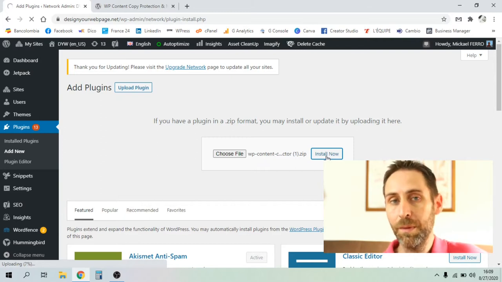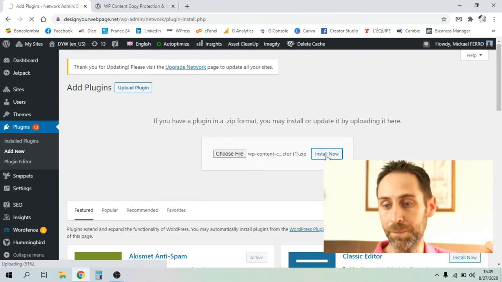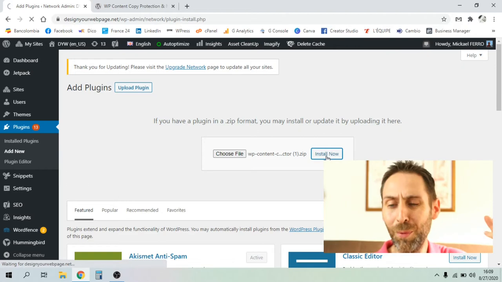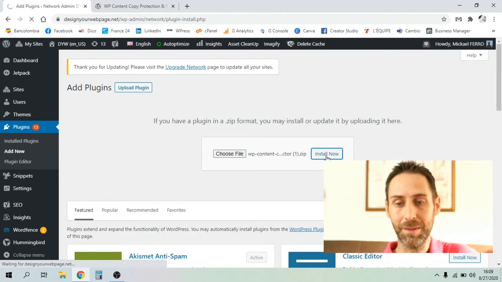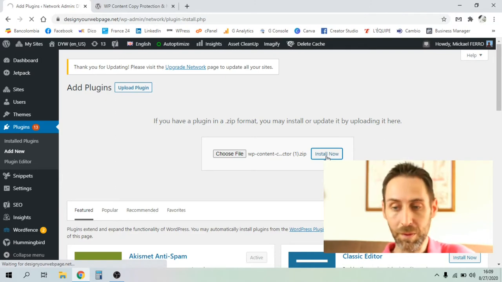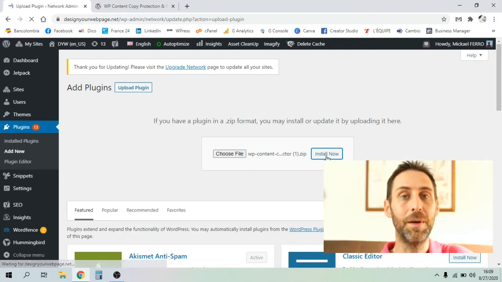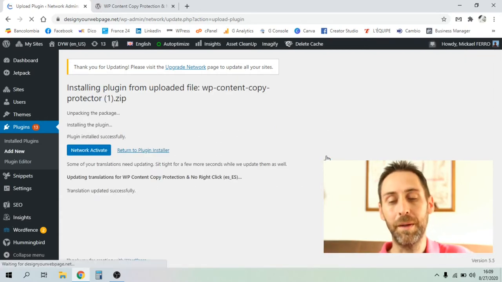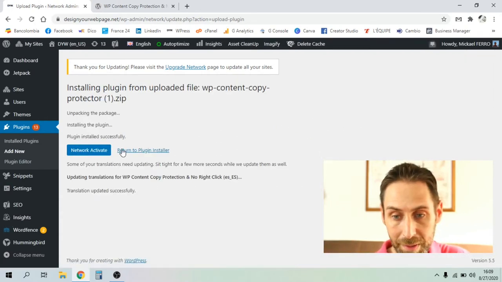I would love to say at this point, we are nearly done. This plugin is really easy to use. It amazes me. You just install it and that's it. You're going to tell me, Michael, what about the settings, the parameters? Yeah, we're going to see that. You've got only three parameters. So now you're going to activate it.